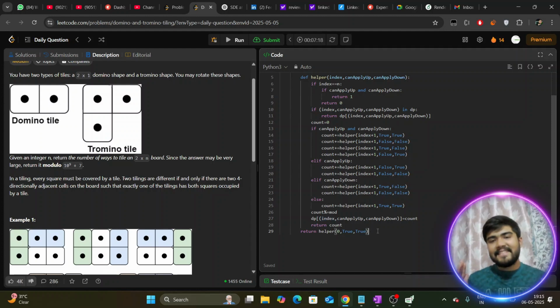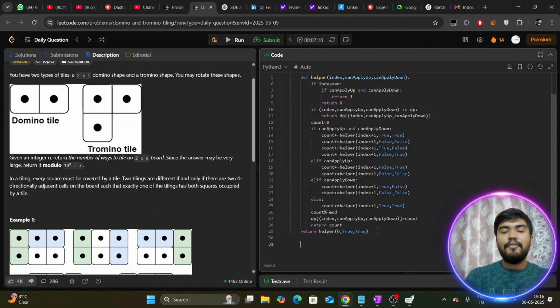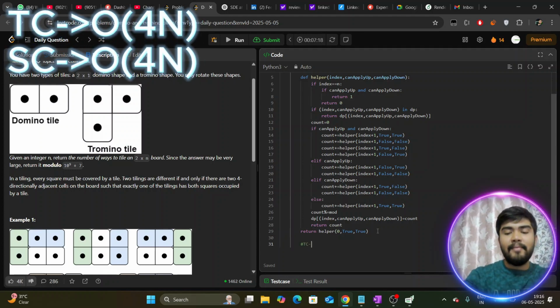Yes guys, the problem on the implementation side is as simple as that. If you are able to write all the recursive code, all the pen and paper work, and all the transitions correctly, then the recursive code is that simple, and making it DP is the next step. Now let's quickly discuss the time complexity for this particular problem.